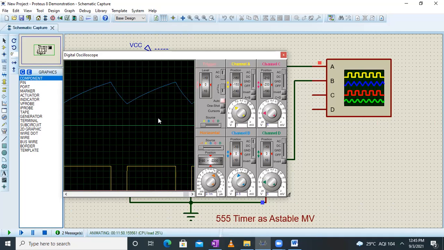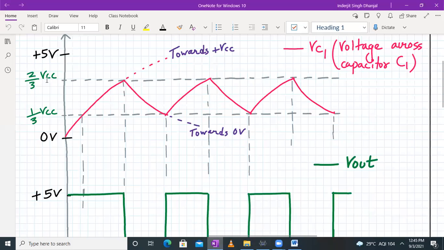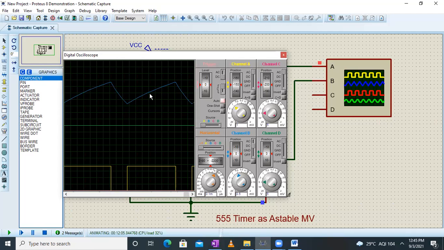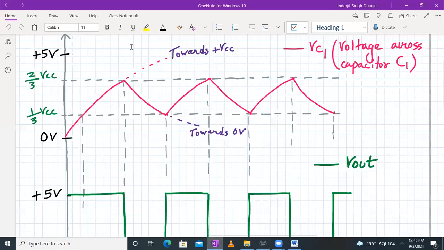So this will be 1, 2, 3, 4, 5, 6, 6.6. Okay. So 6.6 into 0.5 volts. So that is coming out to be 3.3. Yeah. And in reality, it's 10/3, 2 into 5 divided by 3, 3.33. And we are getting around 3.3. So this is the way we can check the peak to peak value of the voltage across the capacitor.